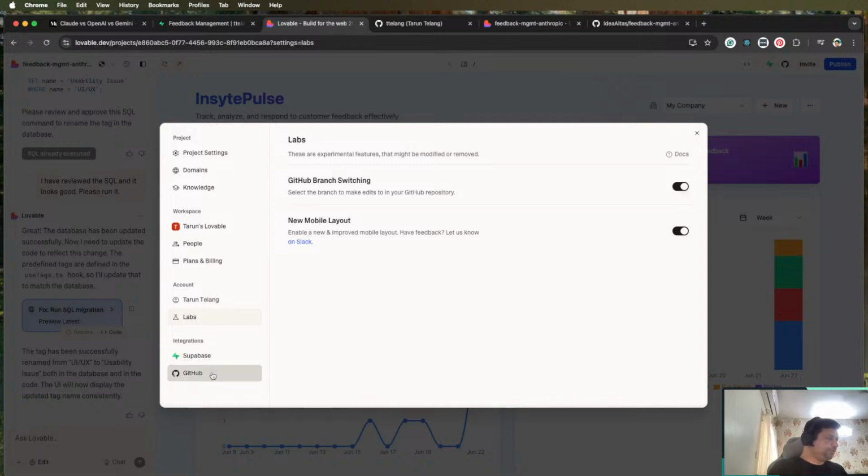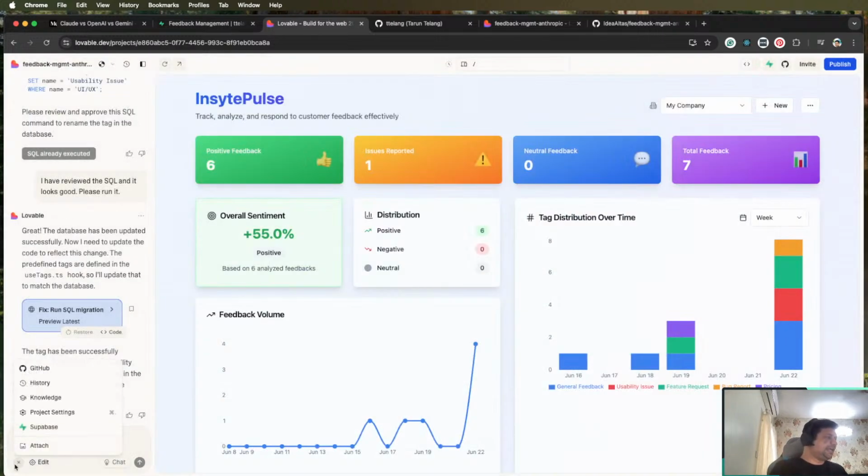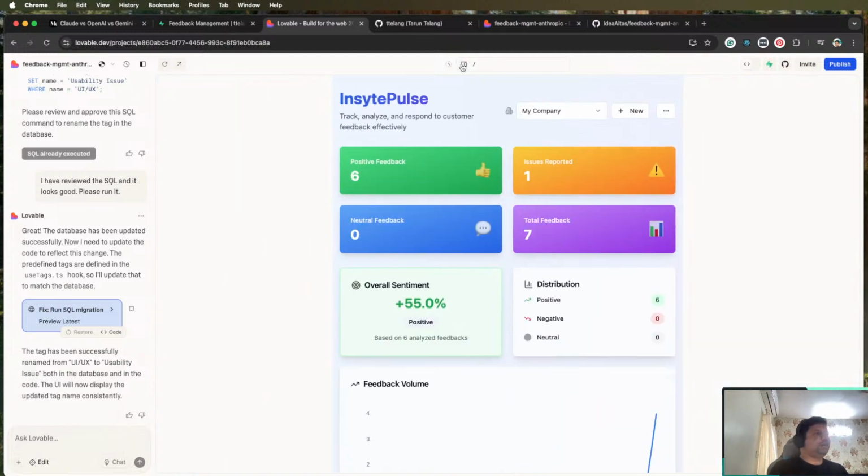So we have covered Supabase, we have covered GitHub. There are some new features, which are the lab features. In this particular application, we covered knowledge, we covered adding attachments, and there is definitely history, and you can connect to a GitHub repository. And you can test your application.